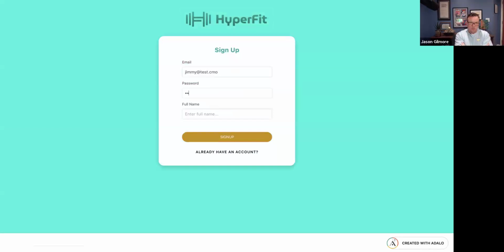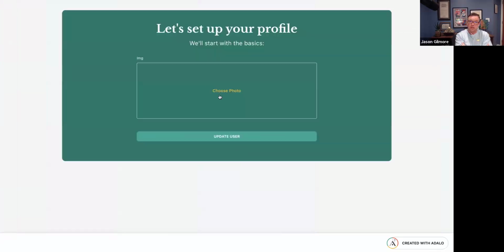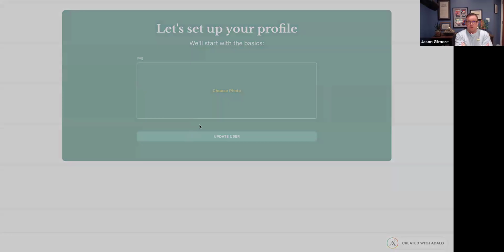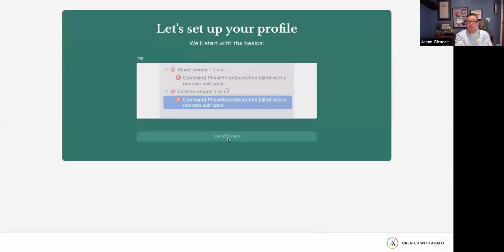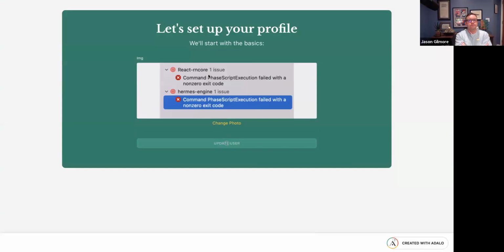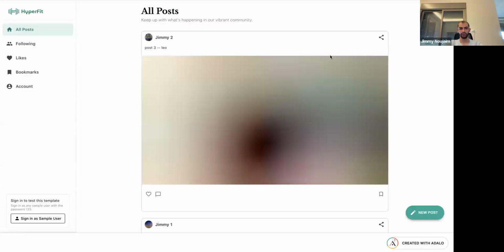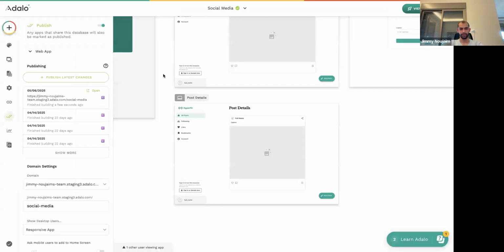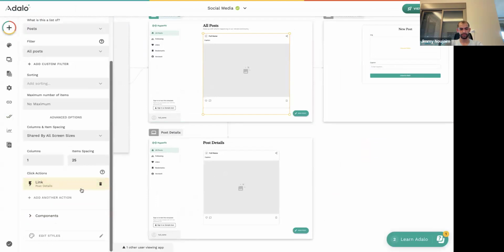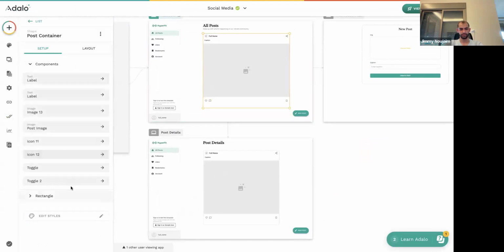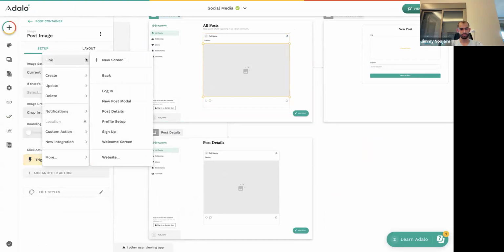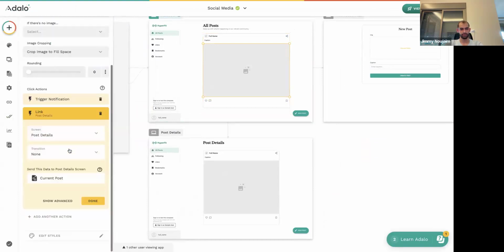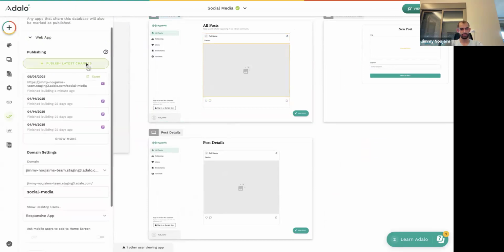I'll also note, while Jimmy's logging in here, the social media component is also new to Adalo. It was introduced last month, and you'll find that within the components widget inside the Adalo builder. So when I go into a post detail, for example, I don't think I have an action set up over here. Oh, yeah, post image, and we go to the post detail, and we do a new build.